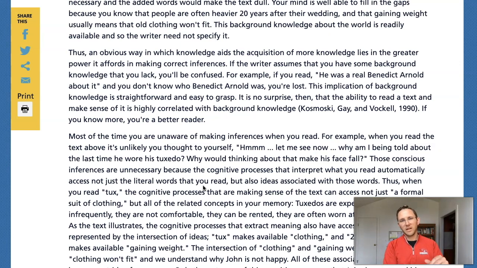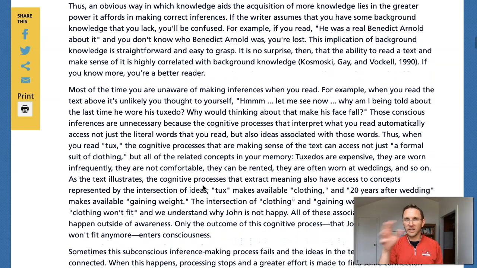So that's an important paragraph saying that the ability to make an inference is really a function of what we know about the topic at hand. It's not like this transferable skill.